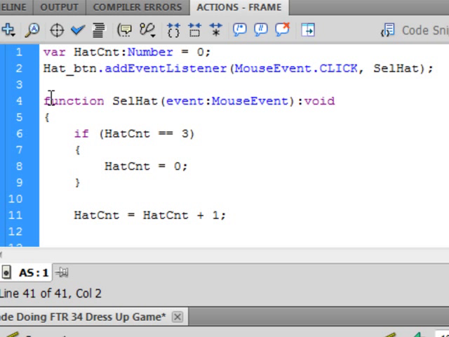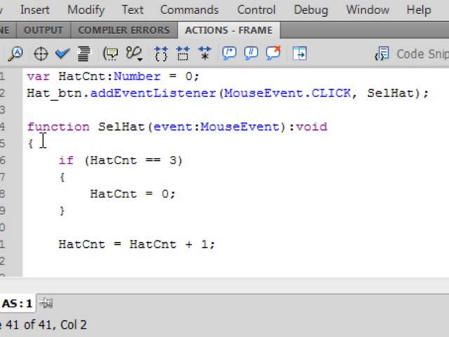Here's the function. FUNCTION. Copy selHat, paste it in here. Open bracket, event, EVENT, turns blue. Colon, copy MouseEvent, paste it in. Close bracket, colon void. Void turns the same color as function. Open curly bracket. And this section right here keeps track of the hats so we can repeat them over and over: blue, red, green, like that.